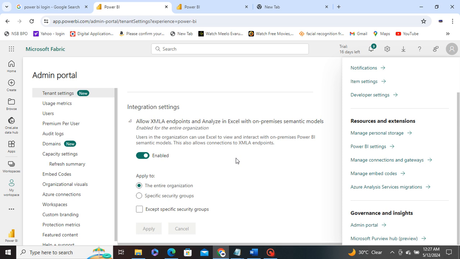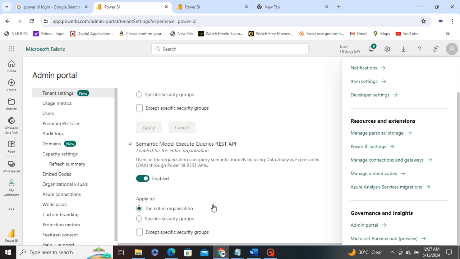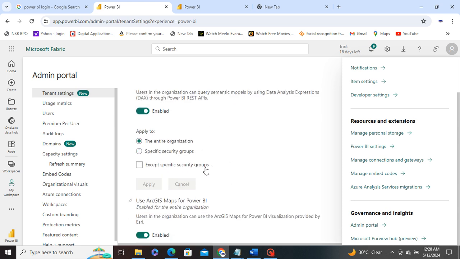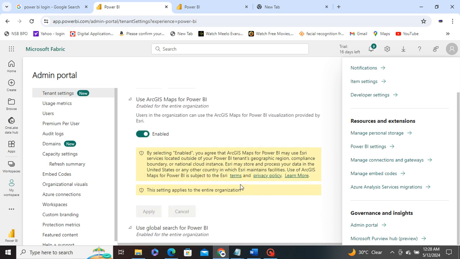Semantic Model Execute Queries REST API. Enabled for the entire organization. Users in the organization can query semantic models by using data analysis expressions, DAX, through Power BI REST APIs. Use ArcGIS maps for Power BI. Enabled for the entire organization. Users in the organization can use the ArcGIS maps for Power BI visualization provided by Esri.